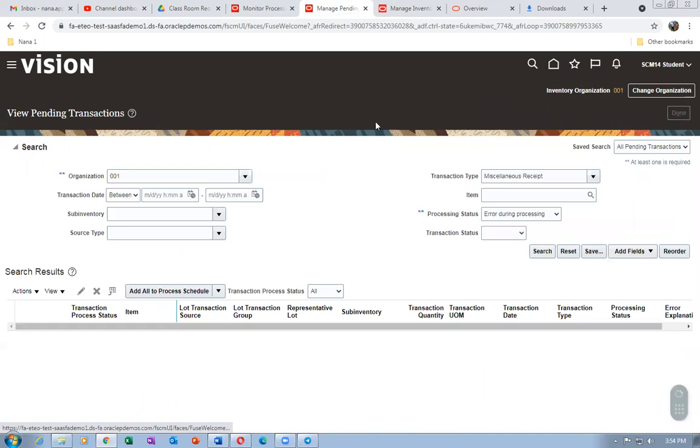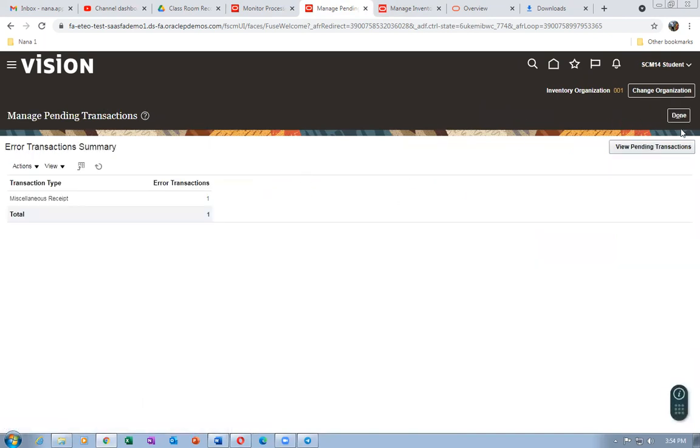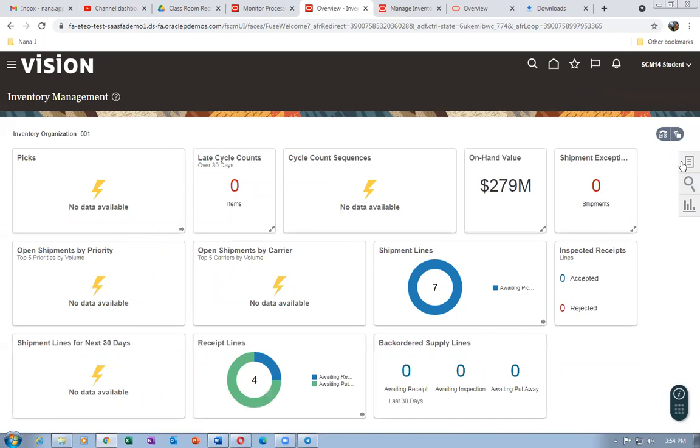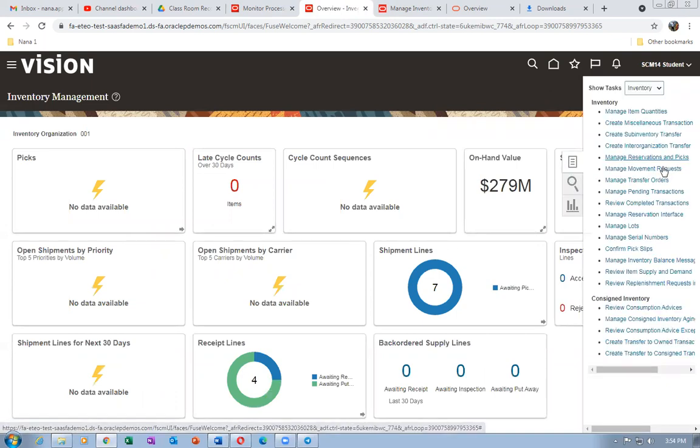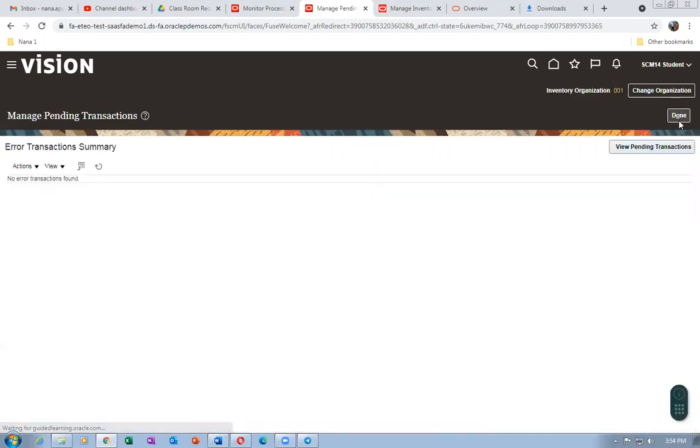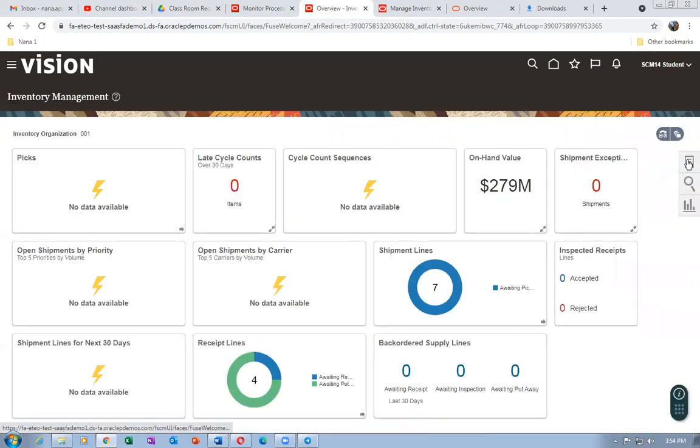We'll now again have a look at the stock. So if you click on done and it comes out, there will be nothing at all. It has already been added to the interface. You go to manage pending transactions, nothing will be there in the pending. Now we'll have a look at the stock before we run the import again.